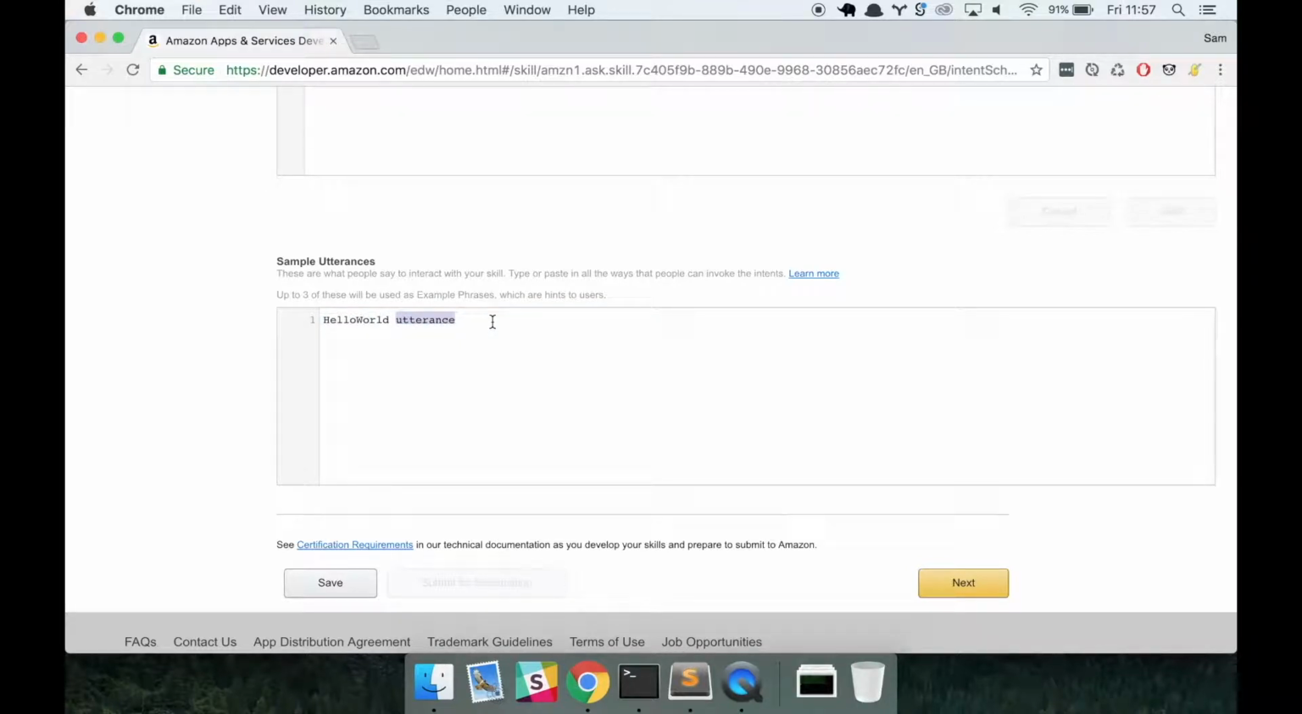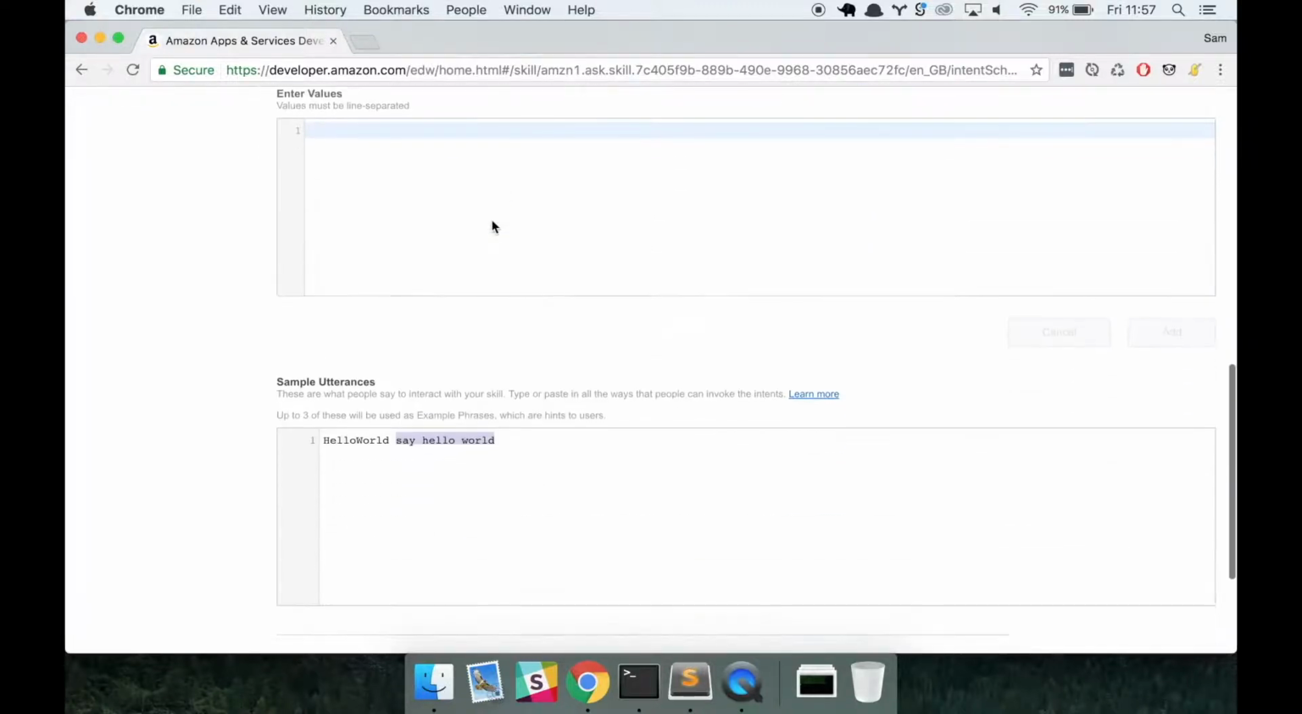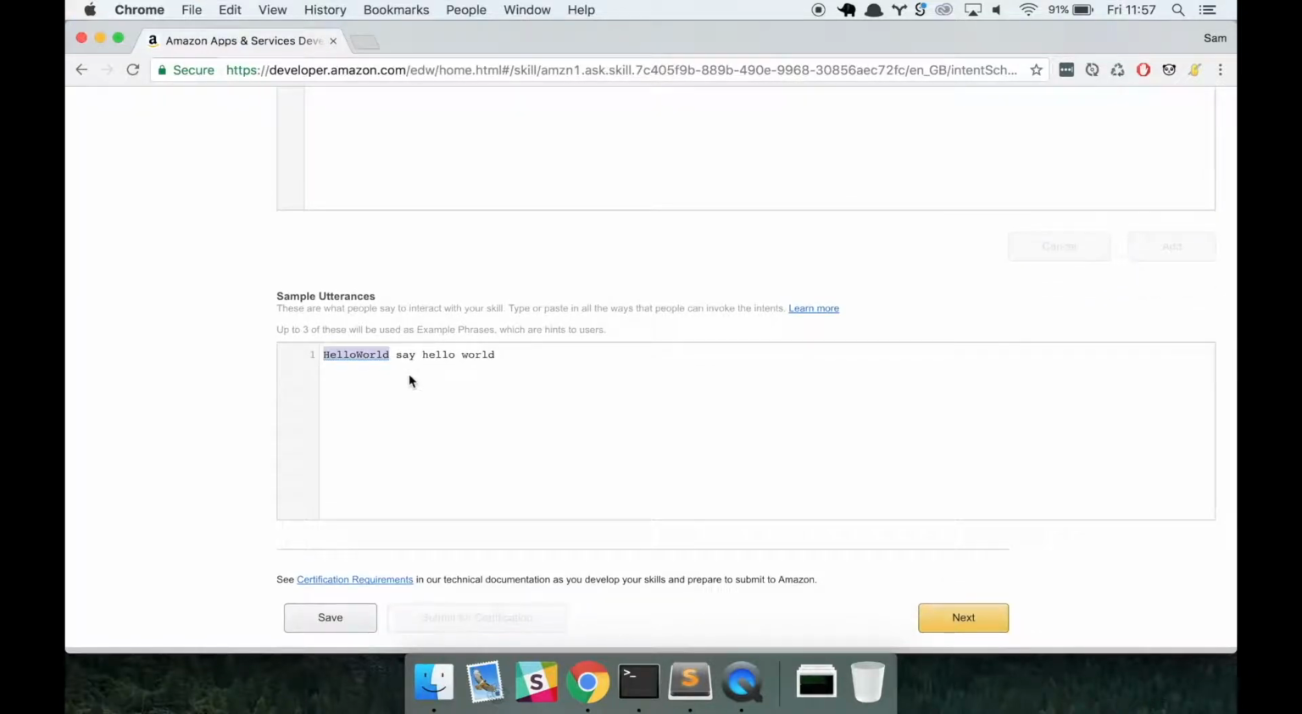So the combination of this will allow the user to say, Alexa, ask hello world, which is the name of our application, to say hello world. And when the Amazon Voice Service receives this, it will map it to the hello world intent, which will be sent on to your application. So we're now done setting up our skill on Amazon Alexa's developer portal. Let's save that up.